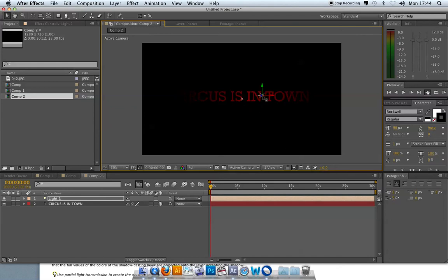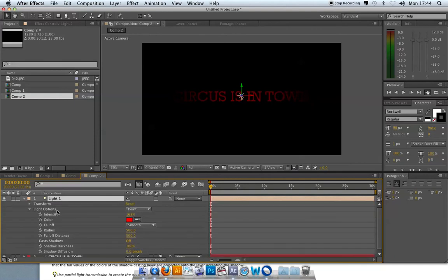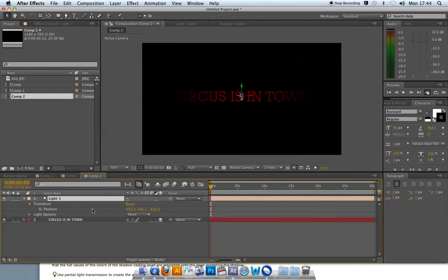Okay, so this light now can basically be moved across to reveal the text. So if I wanted to now, I could do a very straightforward position animation. I can start there and pull it across.